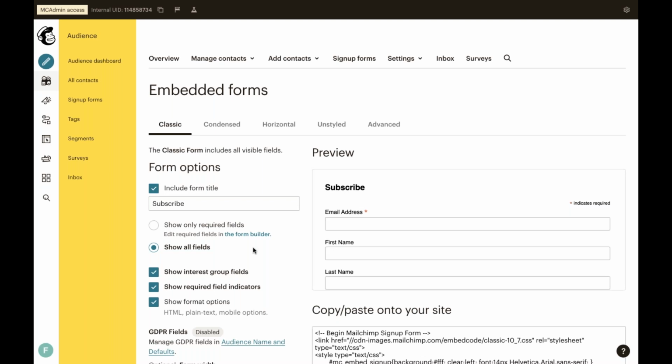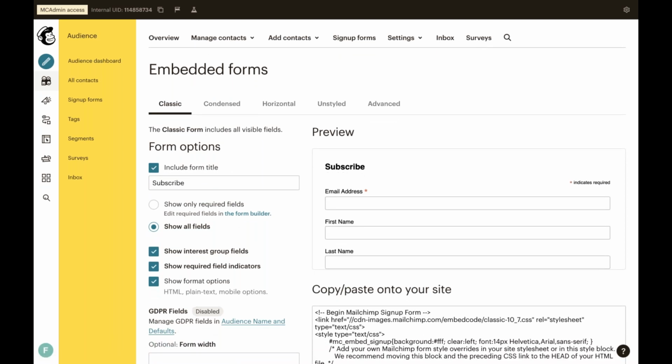This embedded form builder offers a few types of forms. So first up here, we have the classic form, which we're looking at right now. And this will look the most like the hosted Mailchimp signup forms that we just looked at. And these offer more traditional signup form fields and allow you to customize additional fields and options, including form title and width, and visible and required fields, groups, and other format options.